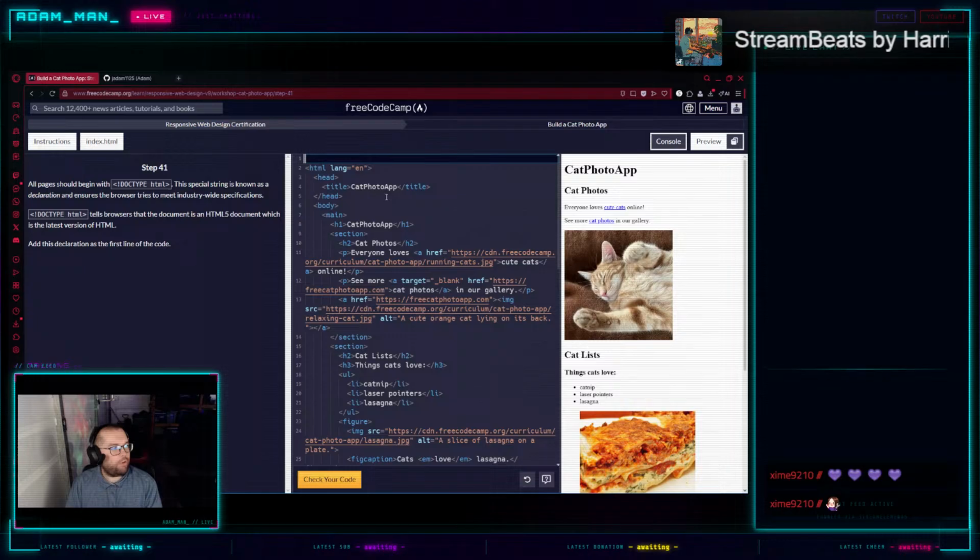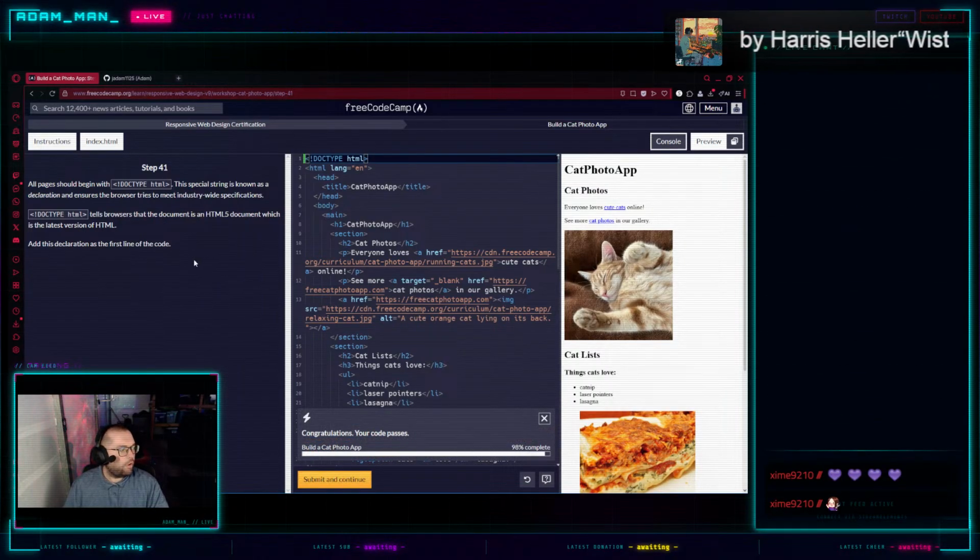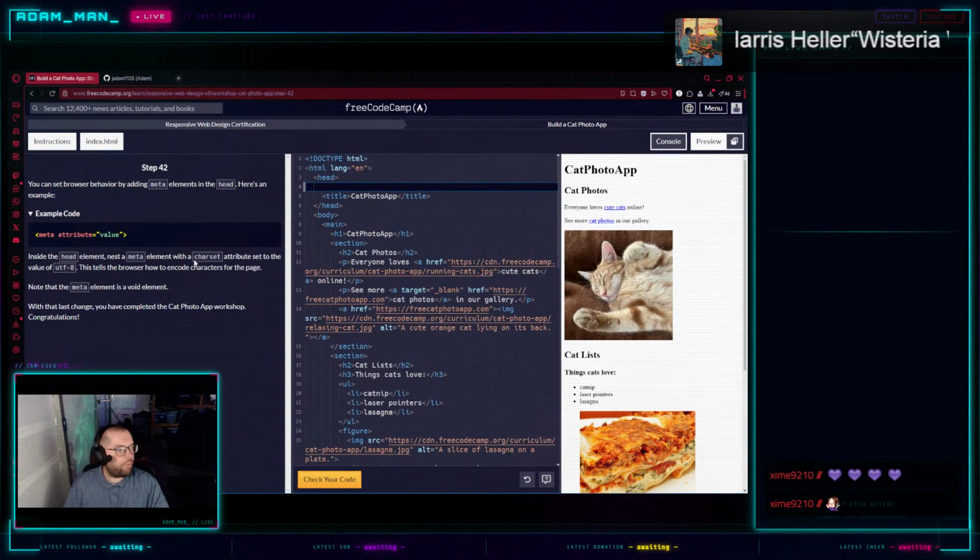All pages should begin with doctype, and I remember in the boot camp I did, they actually make a template that you can use, so you always have that. The special string is known as a declaration and ensures the browser tries to meet the industry-wide specifications, an HTML5 document, the latest version of HTML. And then I guess there's one more.